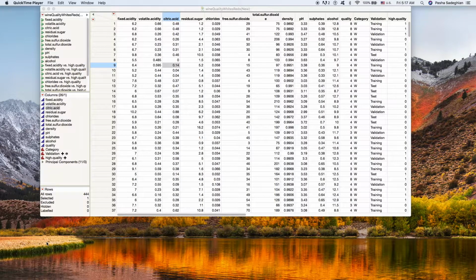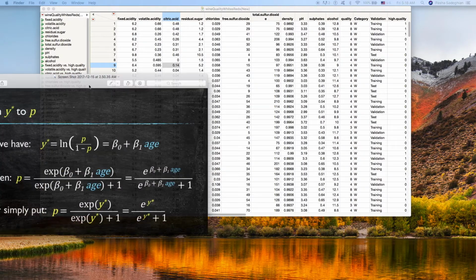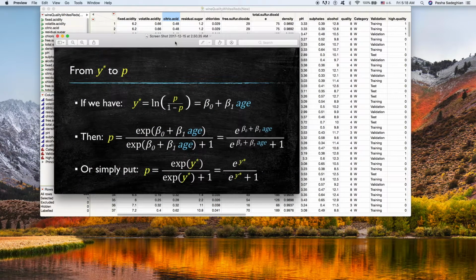I just wanted to go over quickly the logistic regression. Since our dependent variable is nominal or categorical, in our case high.quality, it's either 0 or 1, and we can't do a simple linear regression, but we can do a logistic regression. I just wanted to show you what that looks like, and then I'll quickly run it.